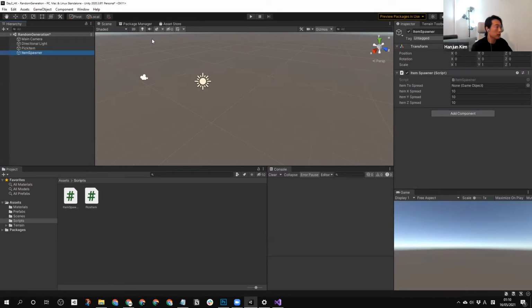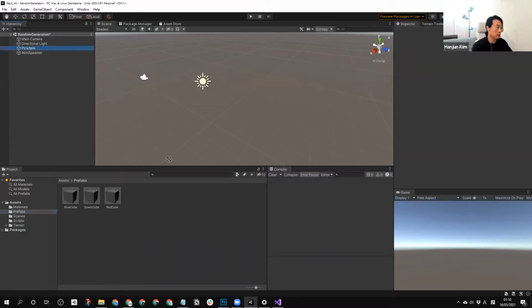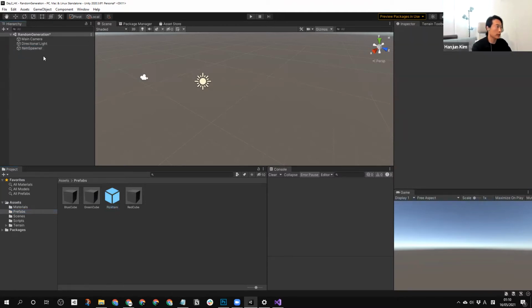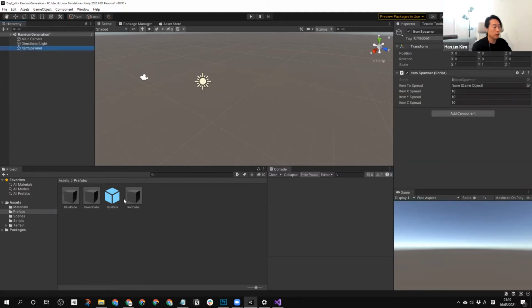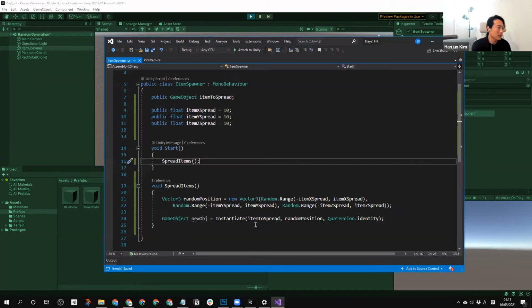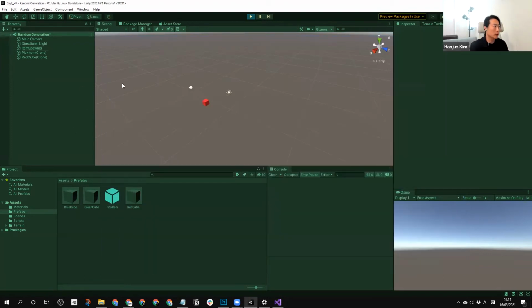Go to the item spawner here. For now, we're going to make this pick item a prefab. We don't need this one anymore inside of our scene. Then go to the item spawner and drag and drop your pick item onto it. So it's going to pick a random item and put it at a random position when you press play. For now, it only instantiates one time, so it's going to create at any location within 10 by 10 by 10, spawning only one object each time.